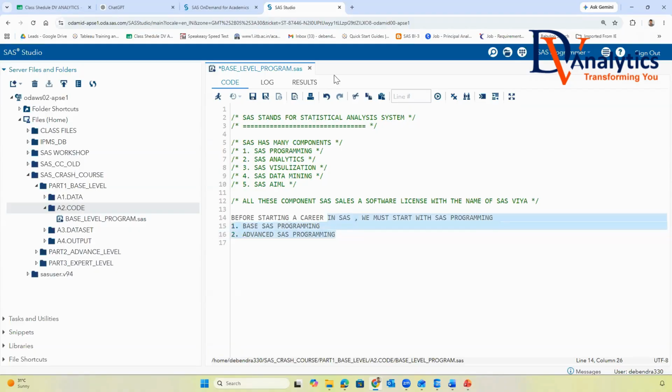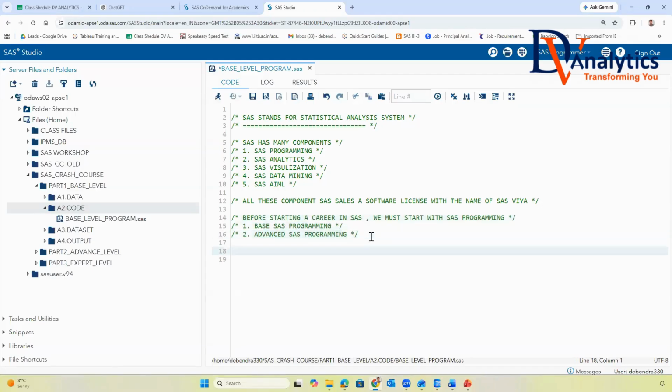Now we will be doing everything in these three different levels: level 1, level 2, level 3. Level 1 is for base SAS programming, level 2 for advanced SAS programming, level 3 for expert level SAS programming. So we'll be doing all these three programmings today, tomorrow, and the day after tomorrow. Having said that, in these 3 days we want to complete this. Now let me start with the SAS programming.